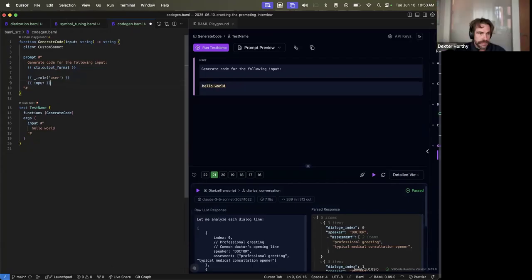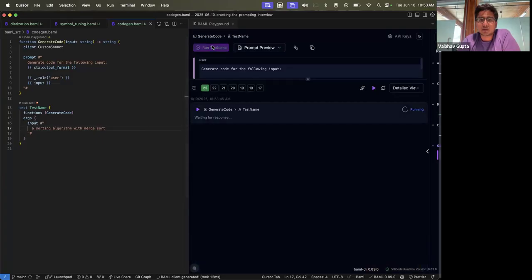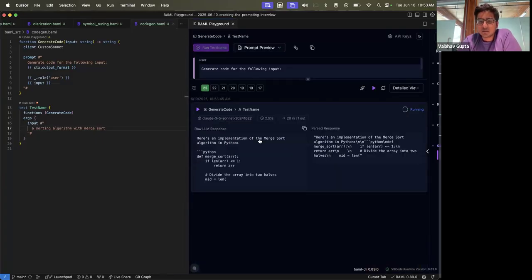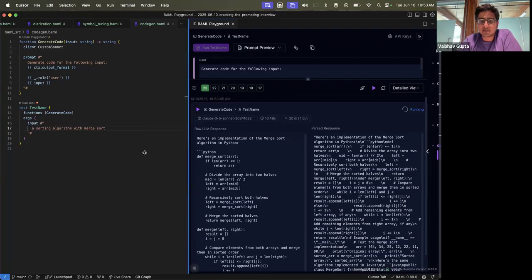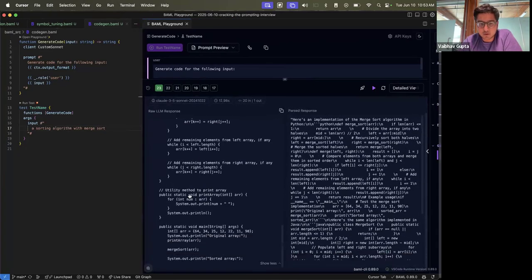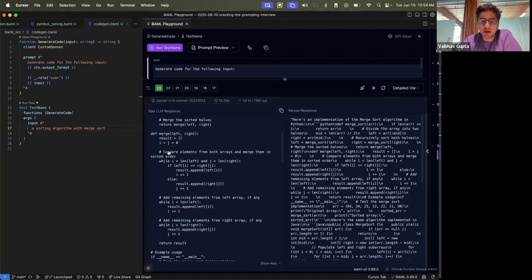So in this case, I wanted to generate some code, and I'll say a binary search tree, actually no, let's do this, a sorting algorithm with merge sort. That's redundant. So let's do this firstly. And it's going to output this. And again, if I have a chat app, this is really, really excellent. I could show this to the user. They'll be pretty happy, and we'll see the quality of the code right here. It looks pretty good. It has some comments and stuff in it.